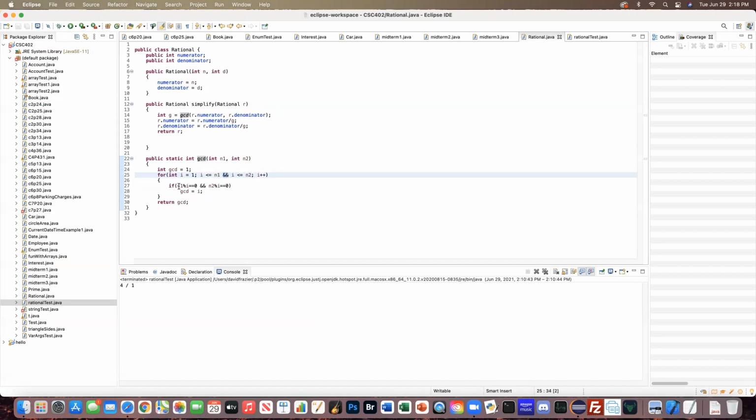Then we're checking to see if whichever i it is divides both n1 and n2. Is it a factor of both? If so, we're good, and we're going to set the GCD equal to that. So the first time it's 1, and of course 1 is a divisor of everything. Then we're going to keep going up, and when it gets to the end, the last one it does, since we're counting up, is going to be the greatest common divisor.